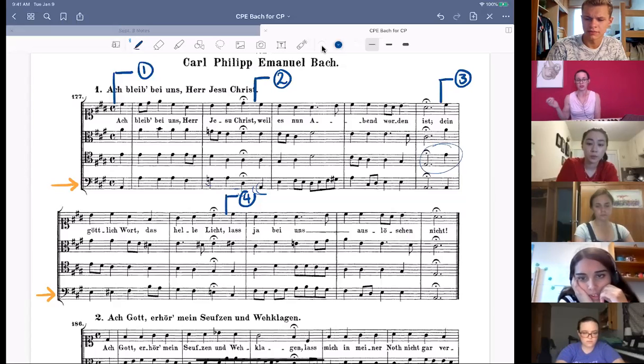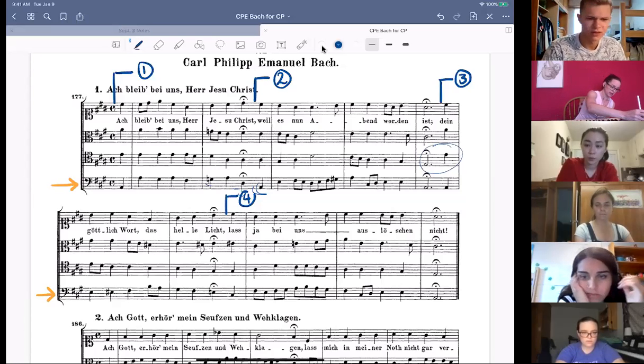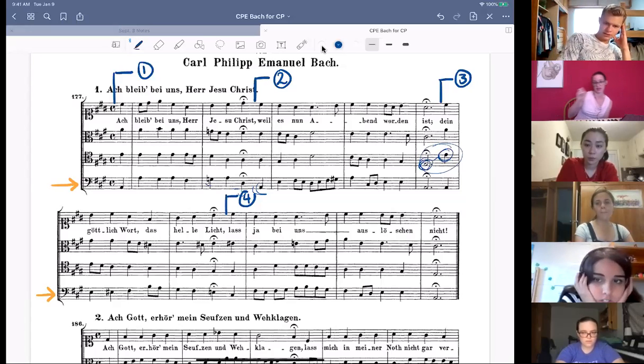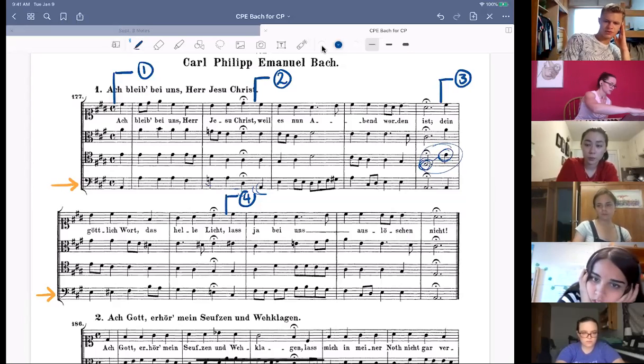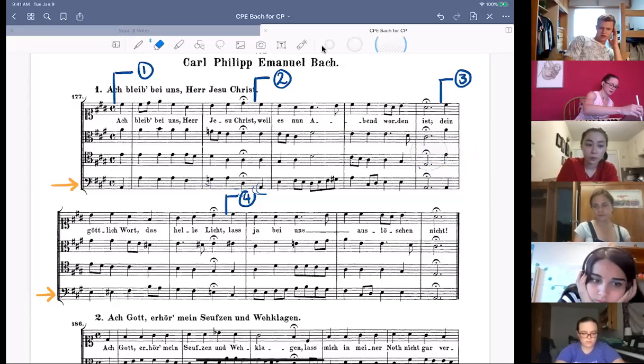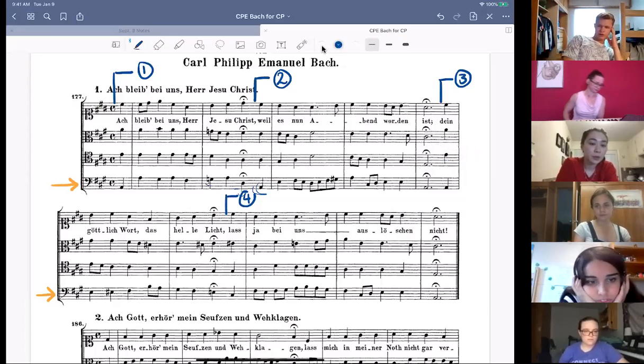However, no matter what clef you're in, an octave is still an octave. So whatever solfege you land on the downbeat here, you're going to say the same thing on beat 4 because it is just an octave leap. So give yourself a minute. Give that tenor line a look.